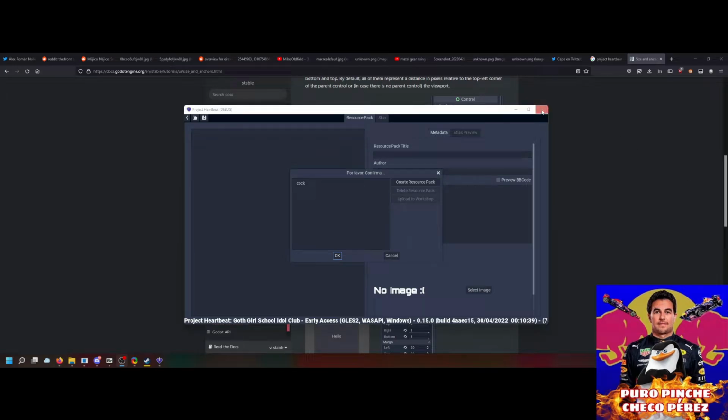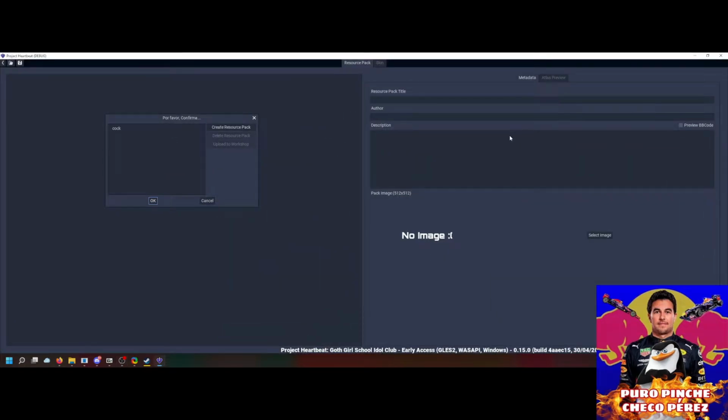Right. So I'm gonna explain to you how to use the skin editor. It's actually pretty simple, but it's maybe a bit confusing at the start. So let's create a new resource pack and make it a skin. Let's call it super duper skin.